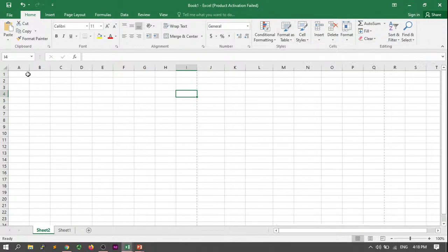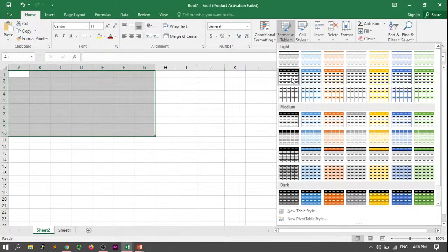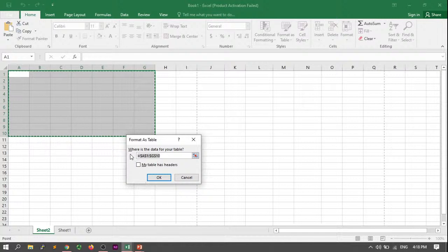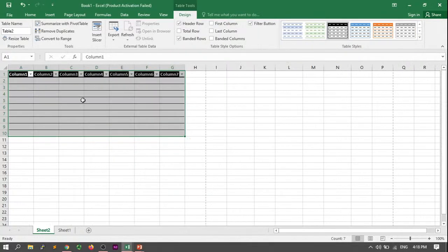Just select a bunch of cells together and select format as table. Just select this and yeah, my table has headers, so there's no data, but I've just created a table out of nowhere, right? And I can go ahead and name these. So that's again an amazing option. It's as easy as that.